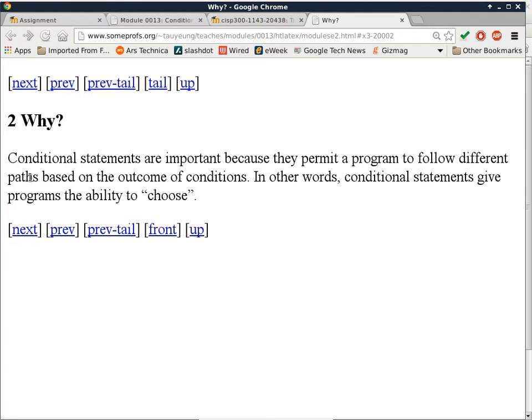But how do you choose which way to go? No, you don't throw a dice. You use a condition, okay? You evaluate a condition. Depending on the result of a condition, you can choose, I want to go this way, or I want to go the other way. And that's a conditional statement, which is the topic of this particular document.